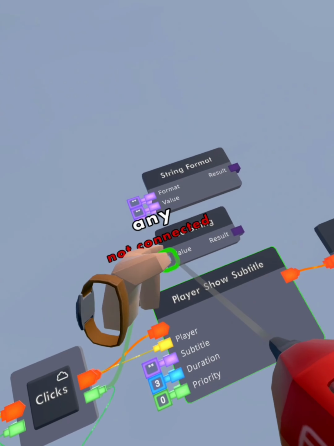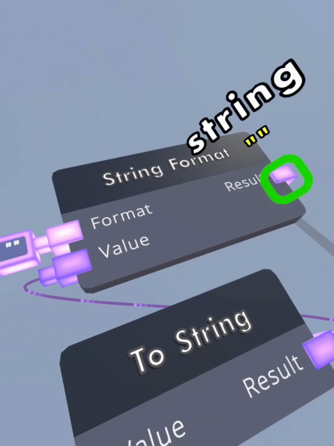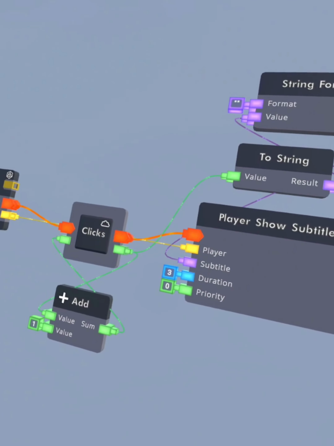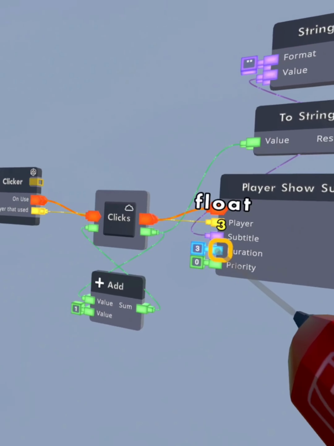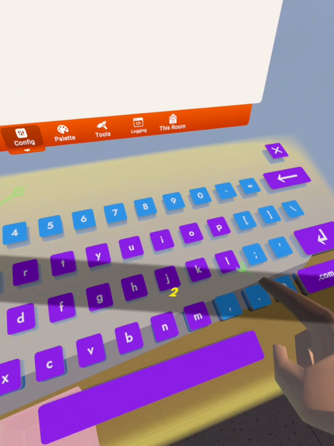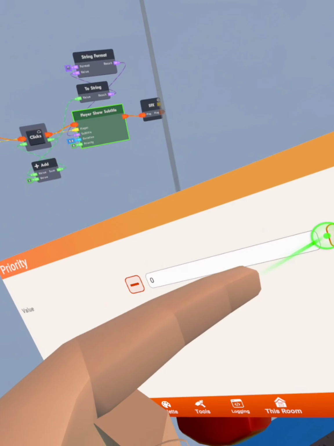Okay, now that we have that, we're going to connect the right side of this clicks interaction volume to the value of the toString, and the result of that to the value of the string format, and then the result of the string format to the subtitle. Now you can play around with the priority and duration, but I'm going to make the duration 2.5 seconds and the priority 1.